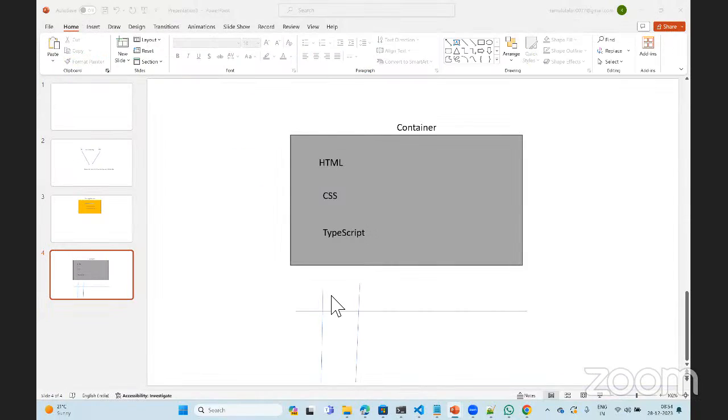Sorry, I have not shared this one. So it is going to perform. So this is the row and this is the column. Okay, this is the column.